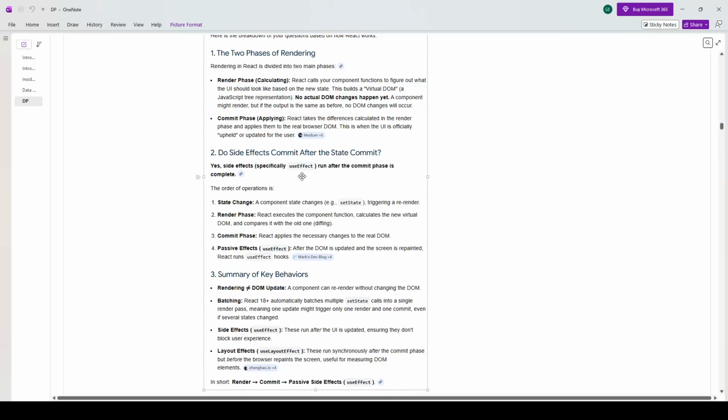Second, do side effects commit after the state commit? Yes, side effects, especially useEffect, or what we call a hook, run after the commit phase is complete. Like the empty array or brackets after the function of this useEffect.